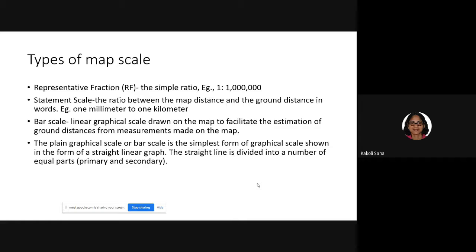Now, types of map scale. One is representative fraction, a map scale where we show the scale as a numeric ratio, like here, the example given, 1 is to 1 million. To convert to the normal scale, what we generally do is put the same unit on both sides. So 1 centimeter on the map represents 1 million centimeters on the ground, right? So that is the way.